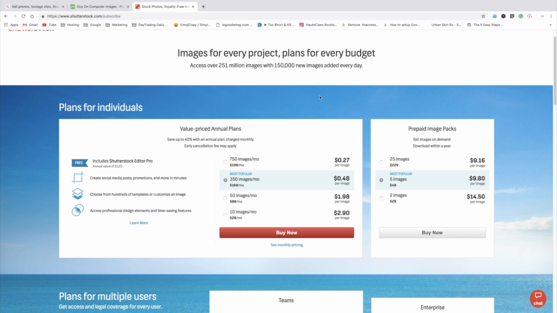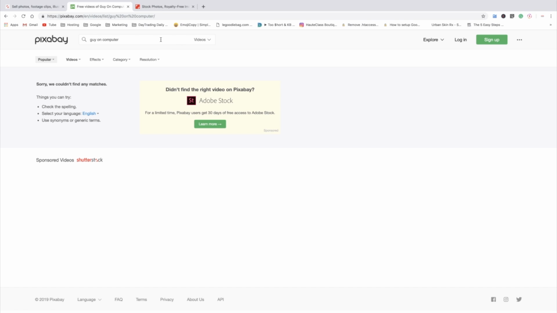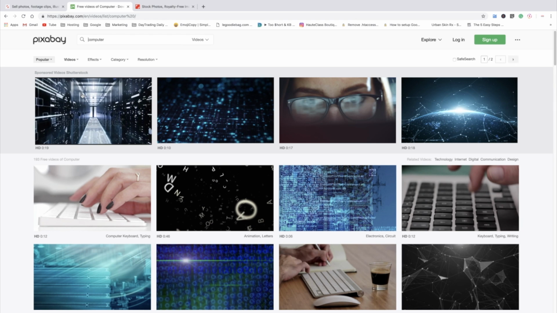And I don't know if Shutterstock does video, but I know a lot of these other sites do videos. Let's see, because I probably can check it this way. If I go here, let's see if Shutterstock pops up. Let's just put in computer, and yeah, see, they do videos too.